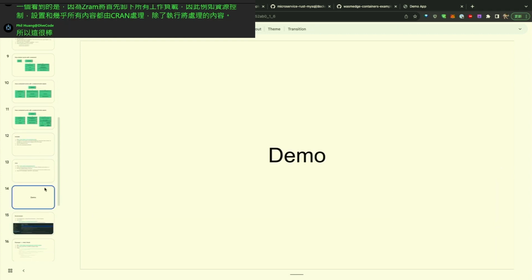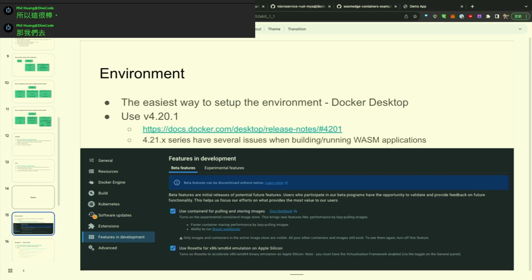Then let's go to our demos. The easiest way to have the environment is to just install Docker Desktop. It already sets up everything for you. But if you are trying to use the latest version, you may have some issues because some workloads will not work. You have to go back to the previous release, which is 4.20.1. I already have this link.